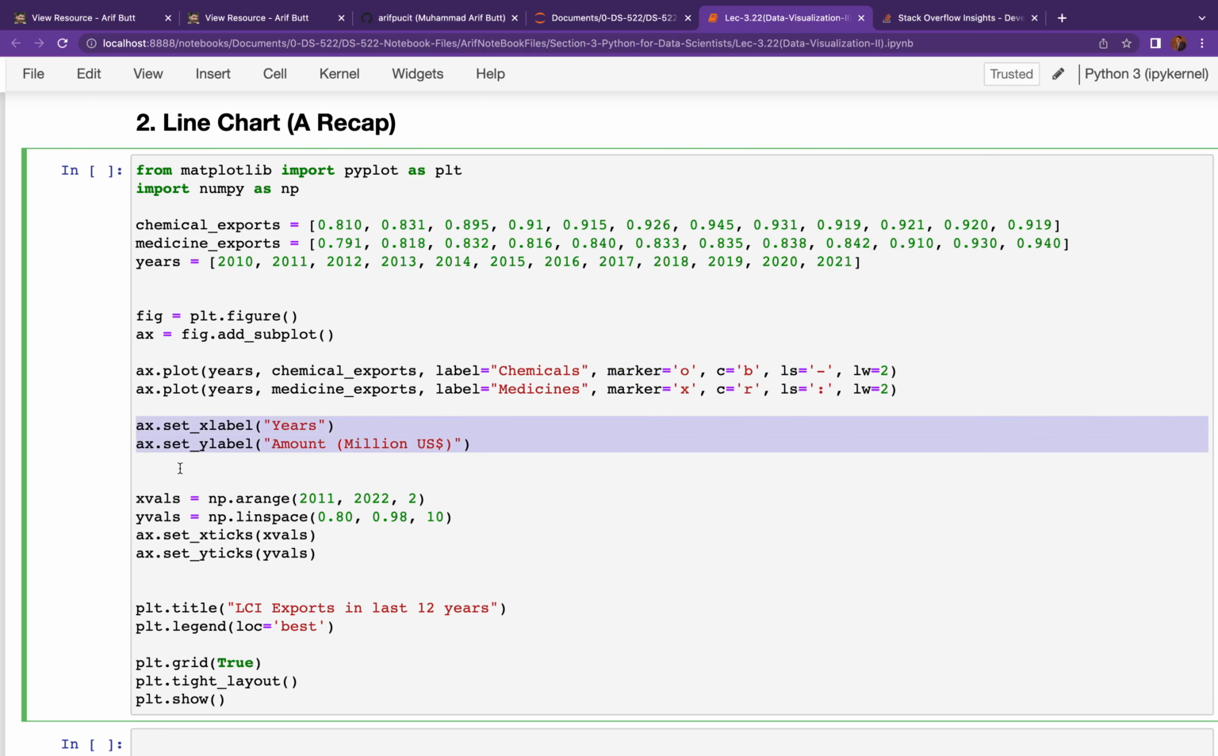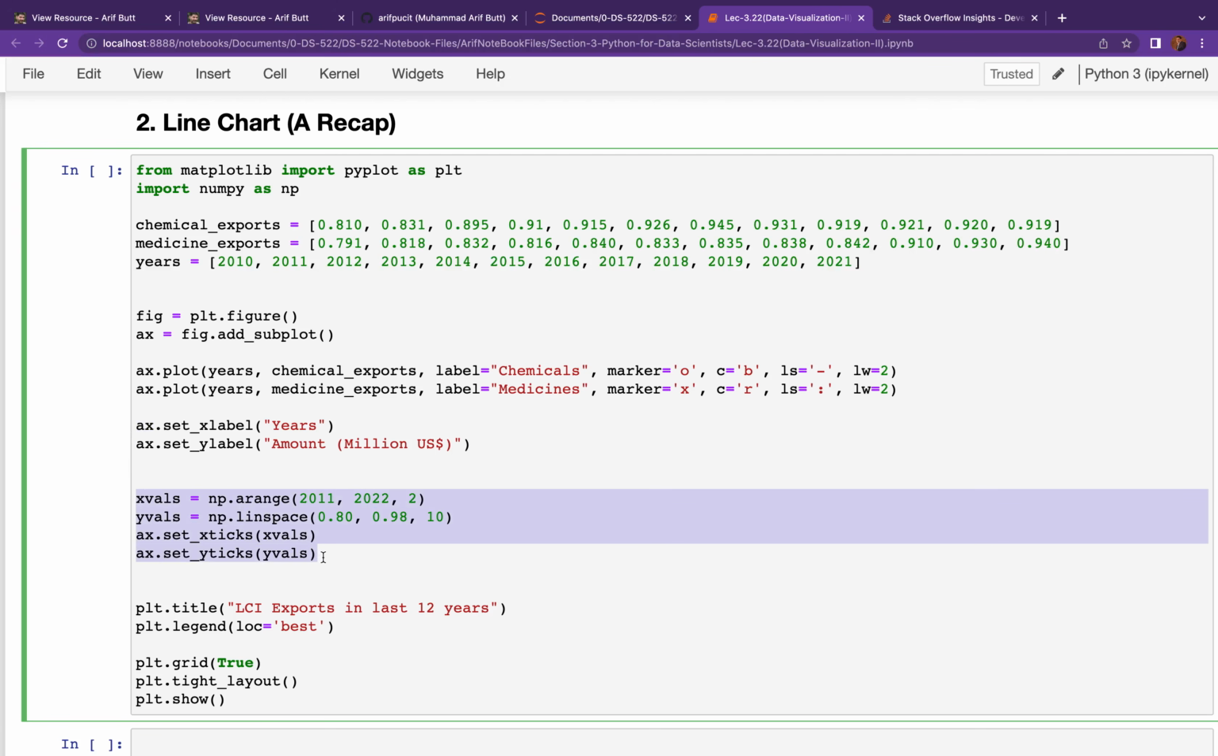Then we have used the set_xlabel and set_ylabel methods of the axis object to add appropriate labels to the x-axis and y-axis. The next four lines use the set_xticks and set_yticks methods of the axis object to modify the ticks as per our requirement. My dear students, although Matplotlib does set the x ticks and the y ticks implicitly as well, seeing the data. And finally, over here we have set the title and the legends using the legend method of the pyplot module.